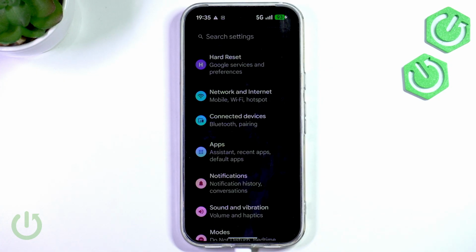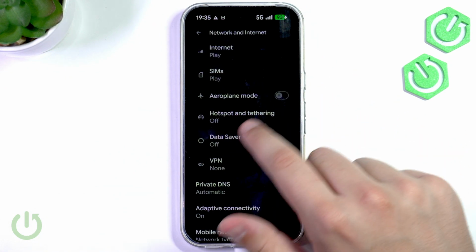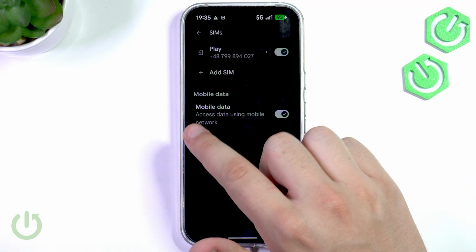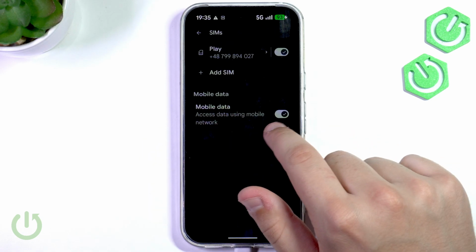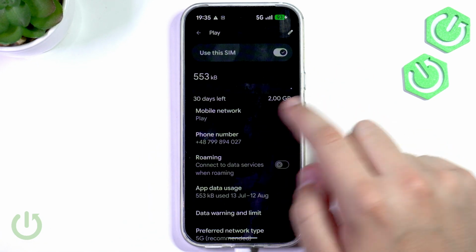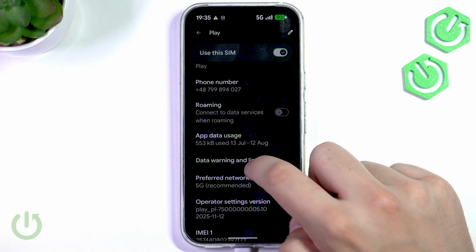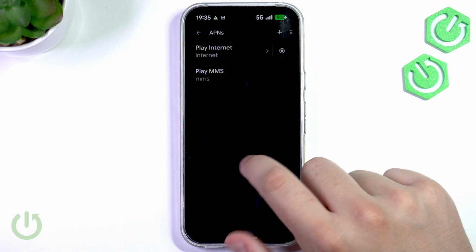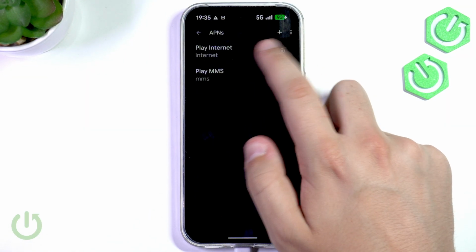Now go to the main page right here, go to network and internet, go to SIMs, and as you guys can see, we're back here. Now we're resetting only the mobile data, and once we click on our SIM, we should be back to the settings right here. So scroll down to access point names. Here make sure that you have the internet.